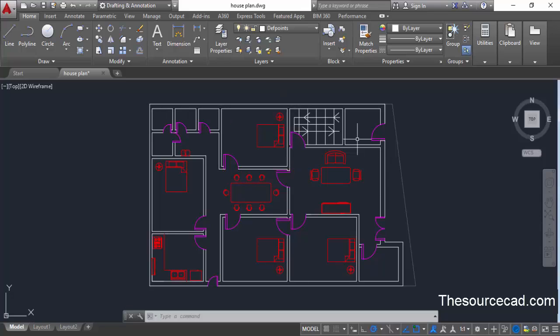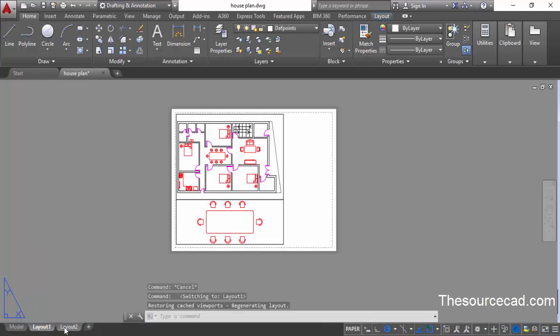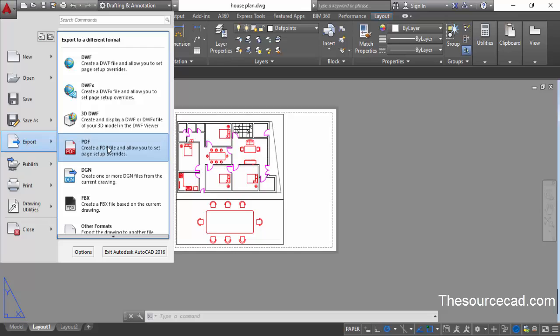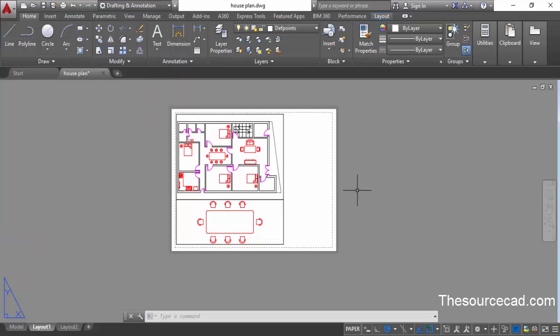But as you have seen, using the PDF option in plot, we are able to plot only the current model view or the paper view. So in order to plot all the layout views in a drawing as well, you can select the export to PDF option. Click on this application button, select export, and now select PDF. This will create a PDF with all the layouts. Alternatively, you can use its command equivalent, which is export PDF.